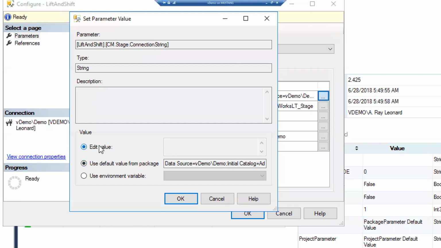We can override this with a literal. Basically, we can copy this entire connection string and paste it in here. And rather than go to vdemo, which is the name of my machine, I could change this. For the purposes of this demonstration, I'm going to use this as a literal. Note, we could also use an environment variable, consuming the reference that we just configured. We'll do that in another configuration.